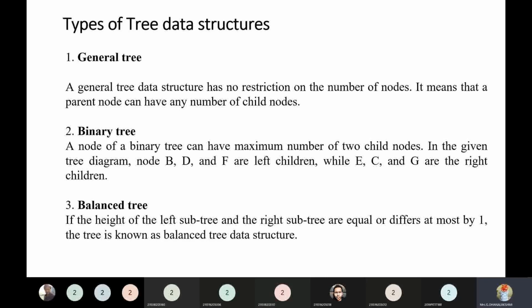Suppose A is a root node. That node consists of B, C, D as child nodes. So what will happen? It is not a binary tree. A binary tree can have a maximum of 2 child nodes. Then we have a balanced tree. A balanced tree is one where the height of the left subtree and the right subtree are equal or differ at most by 1. Then it is called a balanced tree.